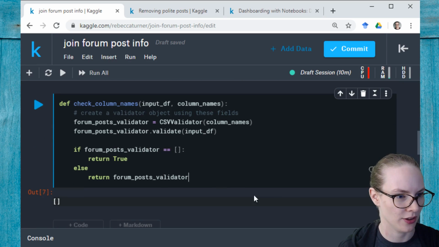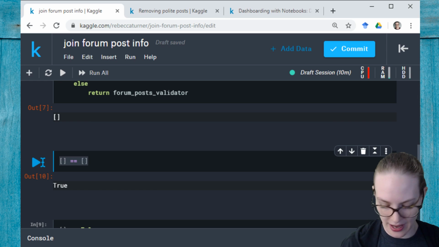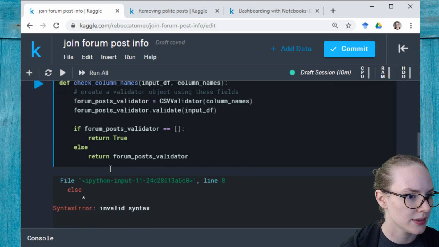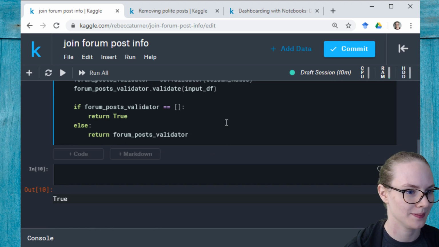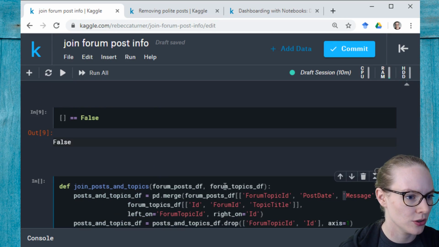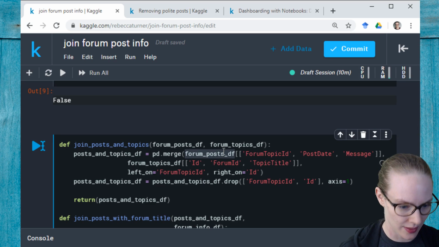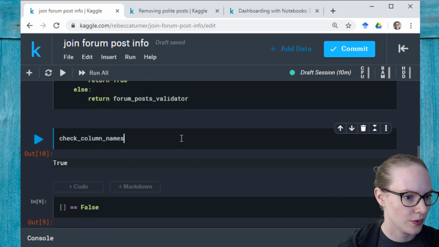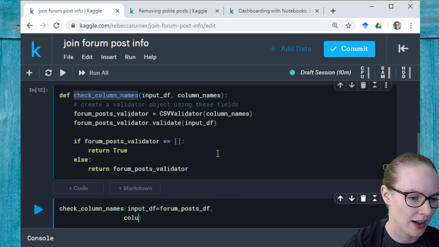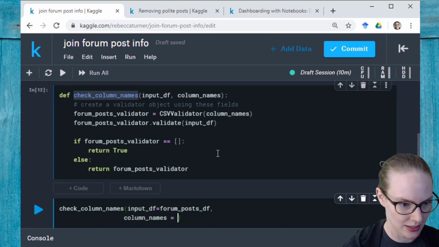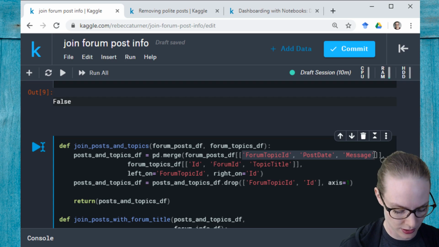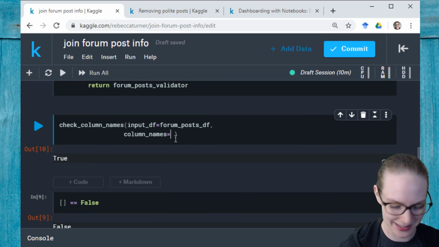So, all right, now we should be able to give this a little trial run. So we should be able to check column names and then input df equals forum post df, and then column names equals these values.